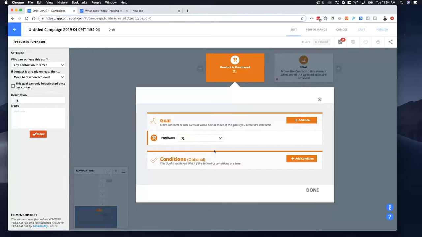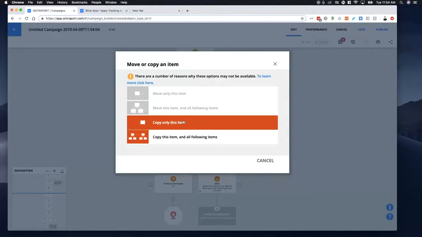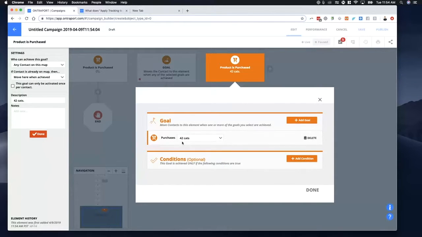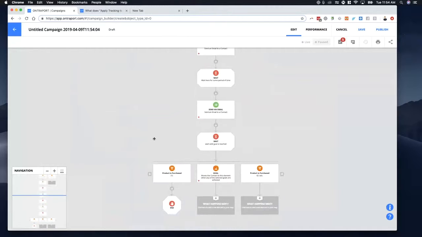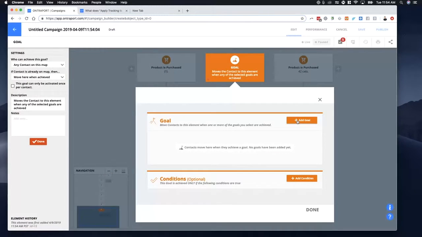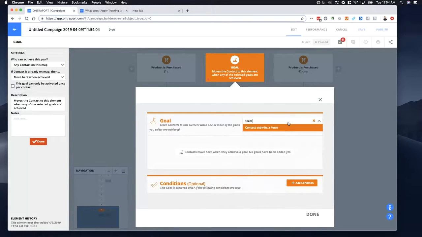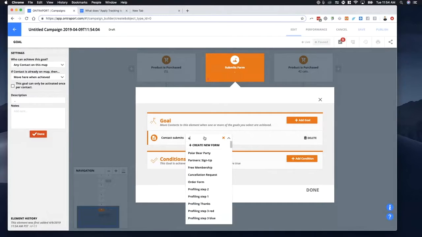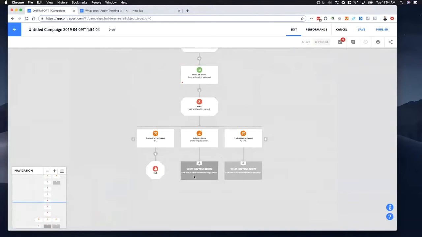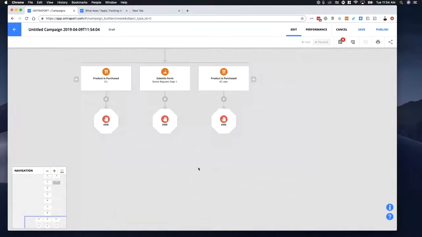But maybe it's like this product, and then you can take this and add this here and change the product to that. And maybe there's another possible outcome. Maybe they fill out a demo request form. So maybe it's a form. Contact submits a form. What form? Demo form? Demo request step 1 form? Yeah. So all different possible outcomes that I want to track.